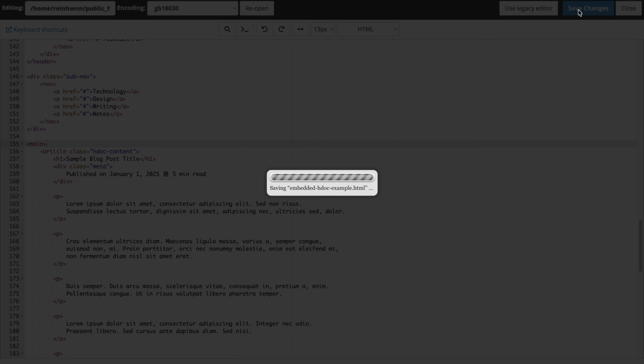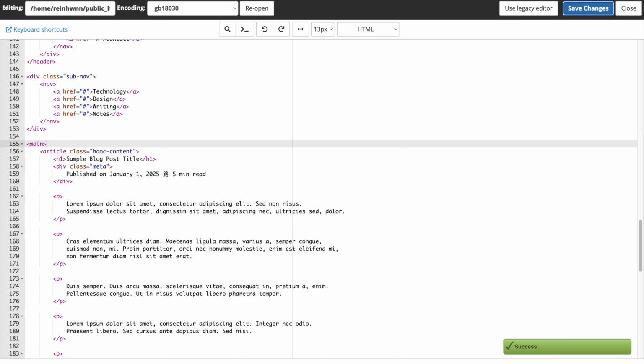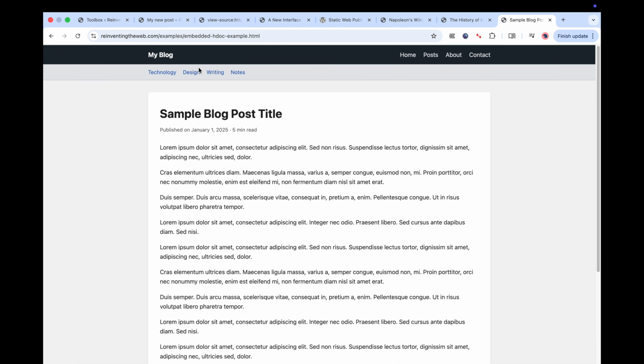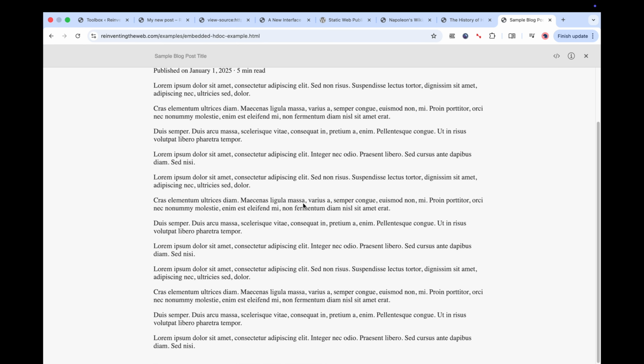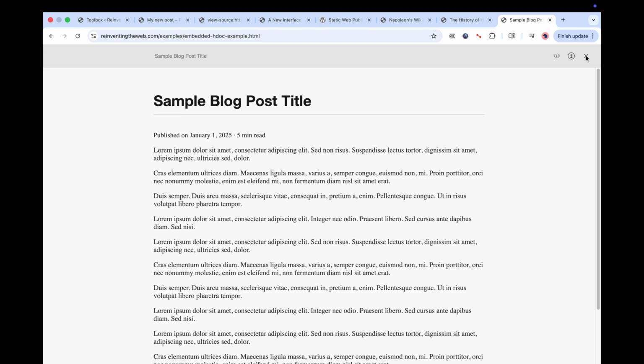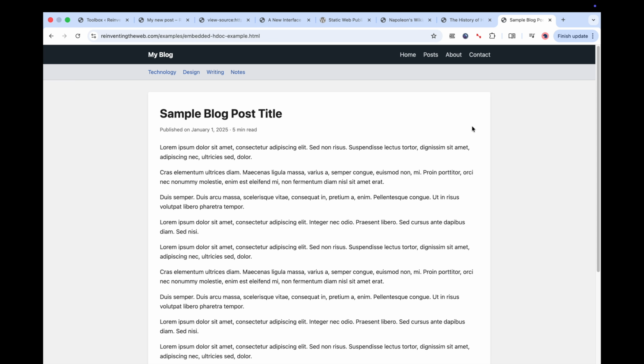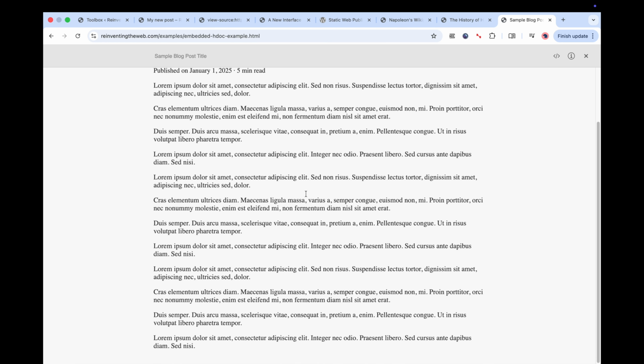Now I just save the source code and refresh the page. Now you can see the page rendered as an HDoc. And if I close the reader, you'll see the original page again. That's exactly what most people will see if they don't have the special software installed.